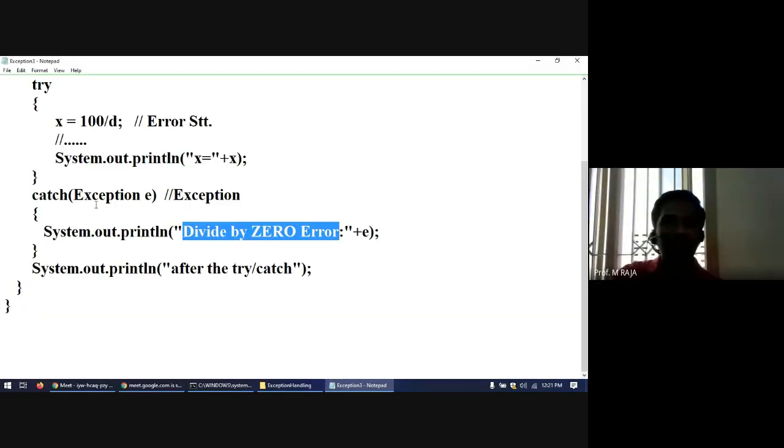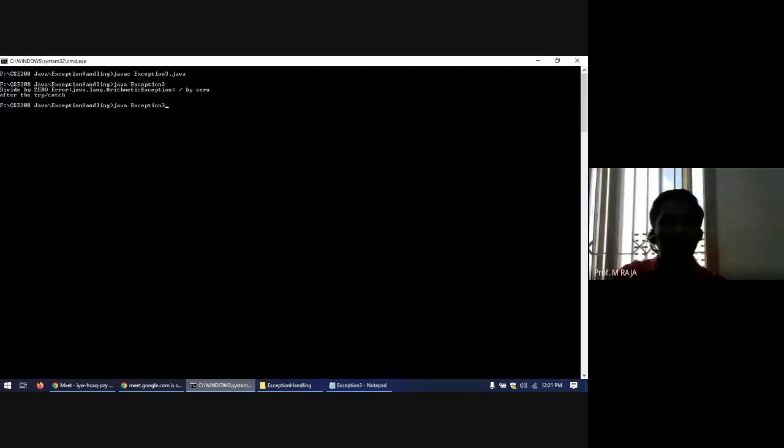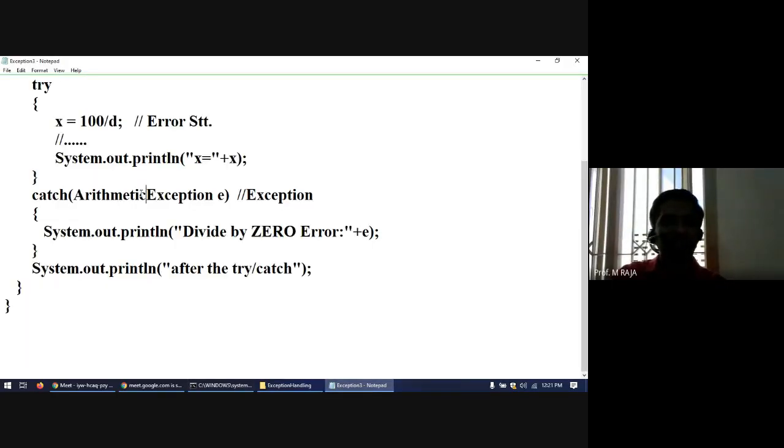In case you know exactly that it is an arithmetic exception, this exception handler can be put as ArithmeticException, because divide by 0 error is defined in this ArithmeticException class. At this stage you get the same result, java.lang.ArithmeticException. What is the difference between these two? Exception is the superclass of ArithmeticException. So the class Exception has the right to capture any of its subclass exceptions, including the class Exception.